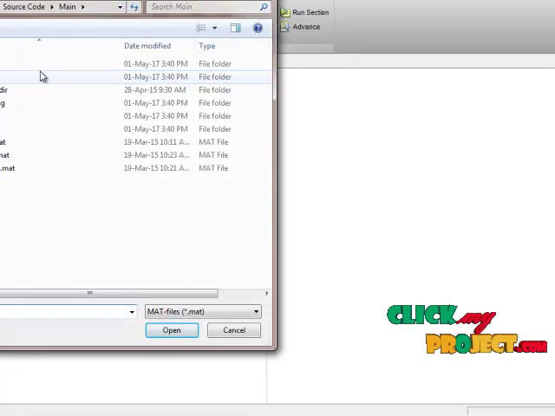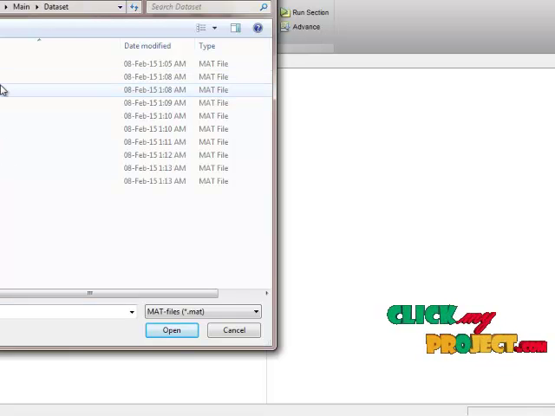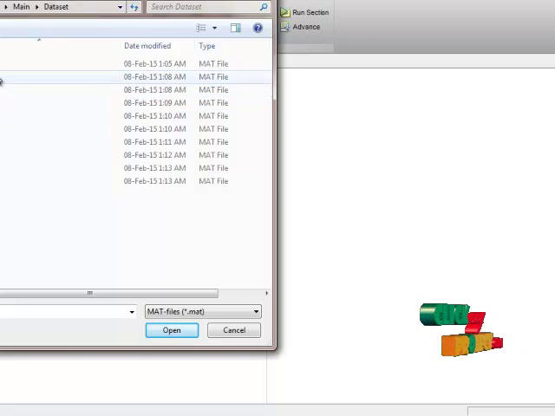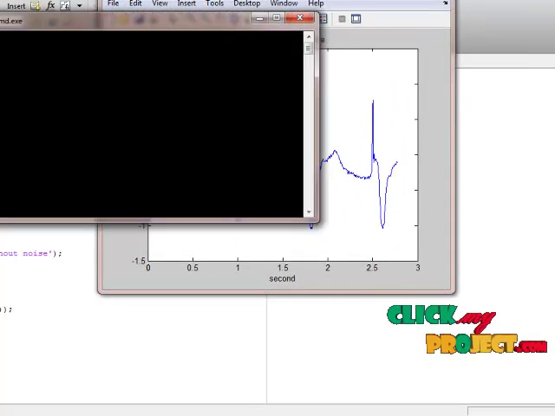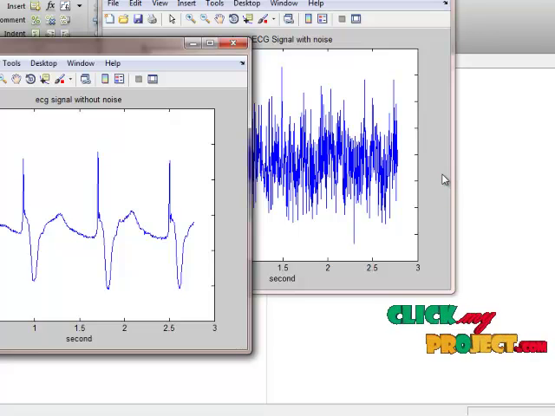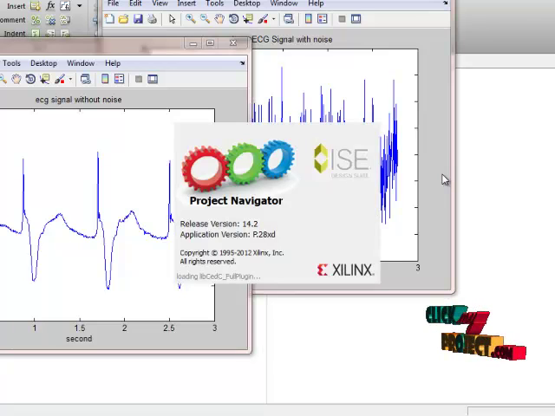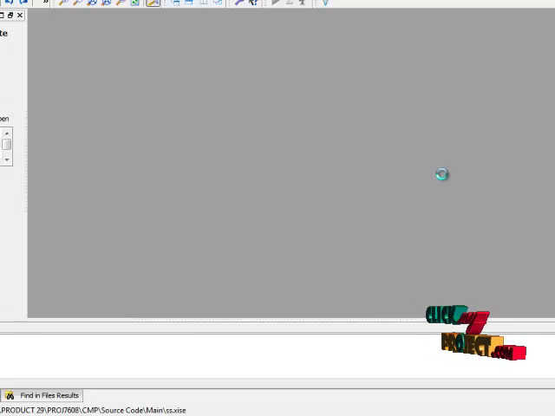So we get the data set. In the data set we have 10 data sets for normal and abnormal. We choose one data set for the signals. We plot the ECG signals with noise and without noise, and Xilinx opens automatically. In Xilinx we simulate how we use the SVM classifier and the interval based ECG QRS detection feature extraction, which is implemented in the code.